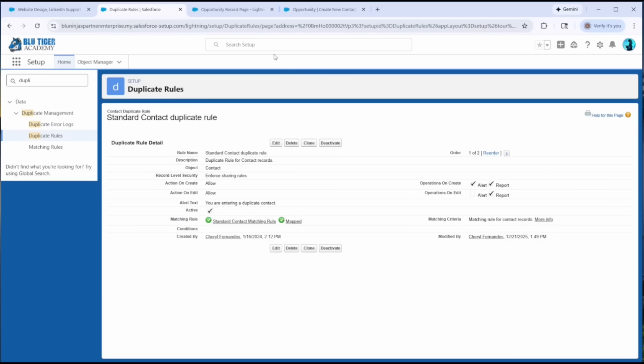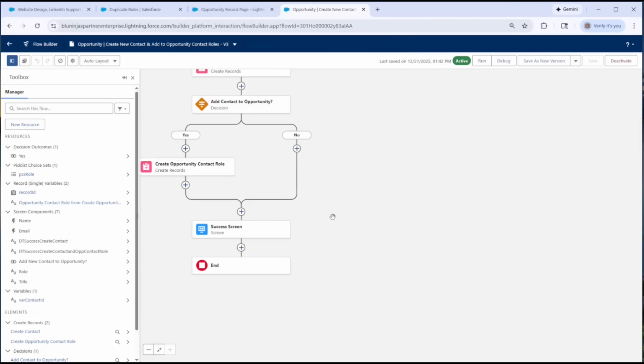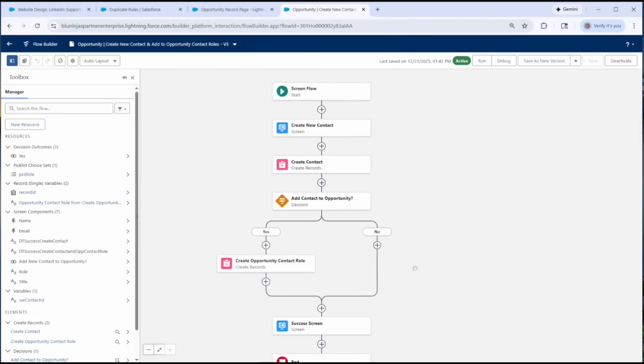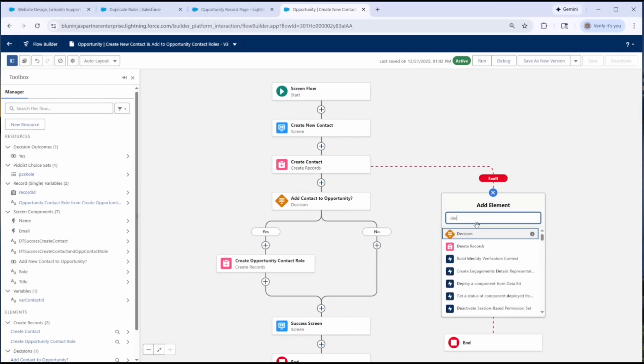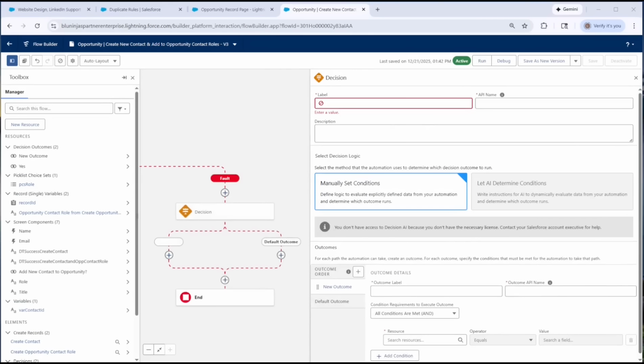and then we can show the user a specific error. We're going to go over to the flow that we created in our previous video. We'll provide a link in the description below. Here's what it looks like. Now we're going to come to our create contact element, and we're going to click add fault path. We're going to add a decision element here, and we will call this duplicate error.